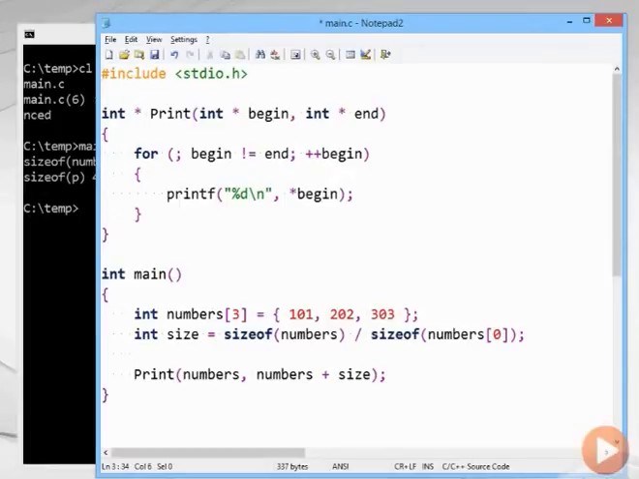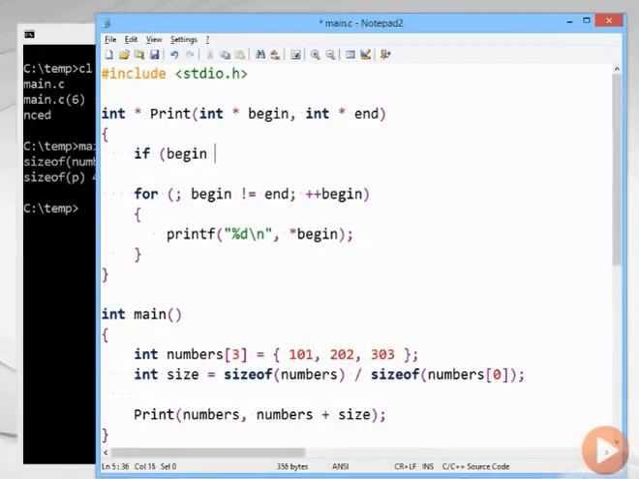But now we have another issue to deal with. What if the provided range is empty? Well, that's easy enough. If begin equals end, then we know there are no elements to print or scan. We didn't need to check this explicitly before, since the loop condition would simply have been false from the start. But now we need to return a value one way or another. So if begin equals end, then we can simply return a null pointer, an invalid pointer, a pointer with a value of 0.